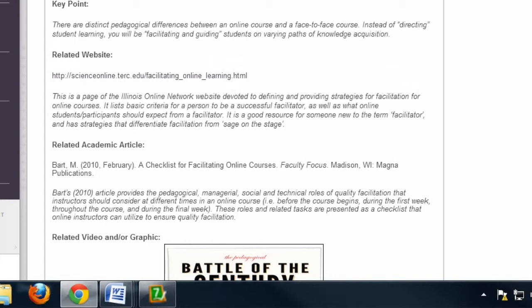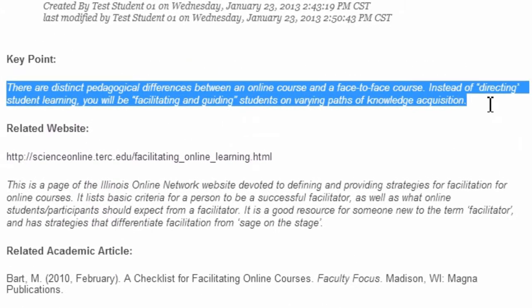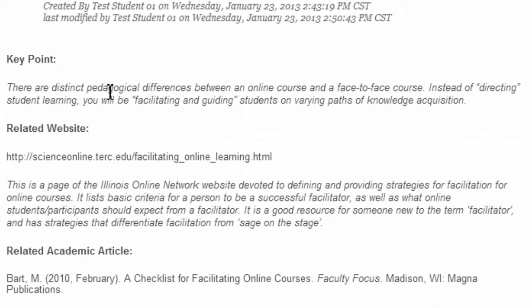You'll notice that the requirements again were that each key point entry, and remember you're going to have 4, has a brief summary of the takeaway idea. That is this sentence or 2 here. In this example, the key point or the big idea was there are distinct pedagogical differences between an online course and a face-to-face course. Instead of directing student learning, you will be facilitating and guiding students on varying paths of knowledge acquisition.